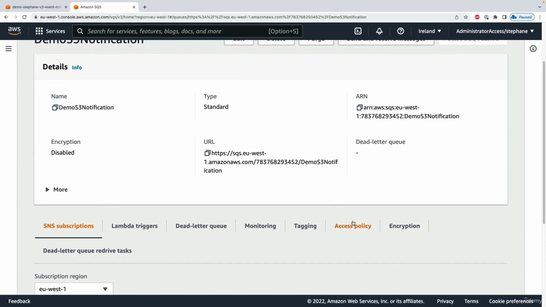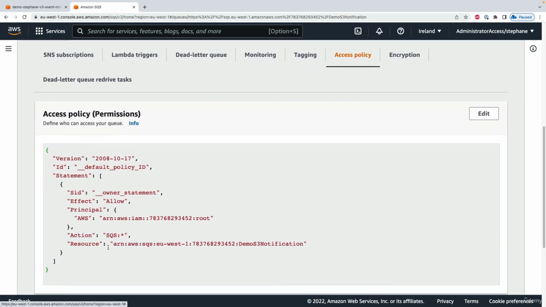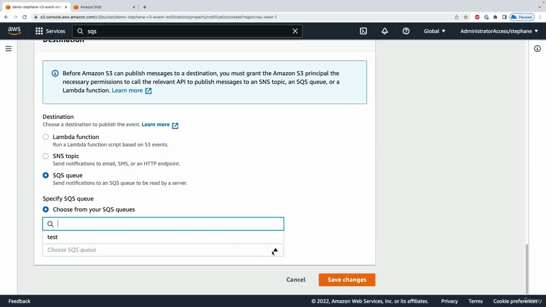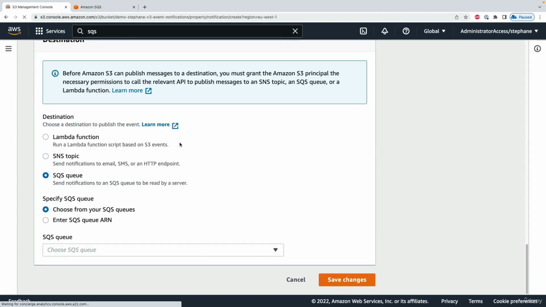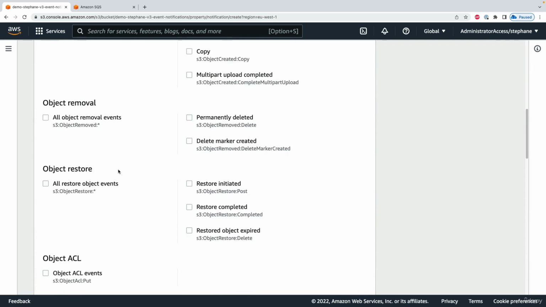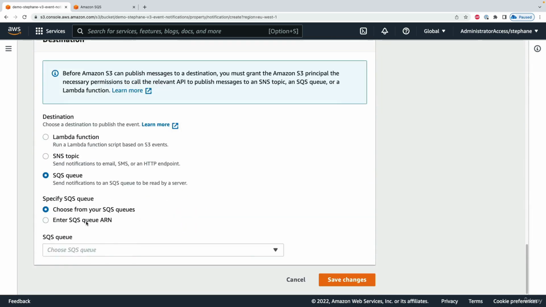So now what I need to do is to enhance the access policy to allow my S3 bucket to write into my SQS queue. So to do so, let me first demonstrate the problem. If I go back here, I am going to refresh this page to see my queue appear. So I refresh it and I say demo S3 events, all object created, and then scroll down and choose the SQS queue. I can choose the queue ARN, or I could choose the queue here in the dropdown, demo S3 notification.